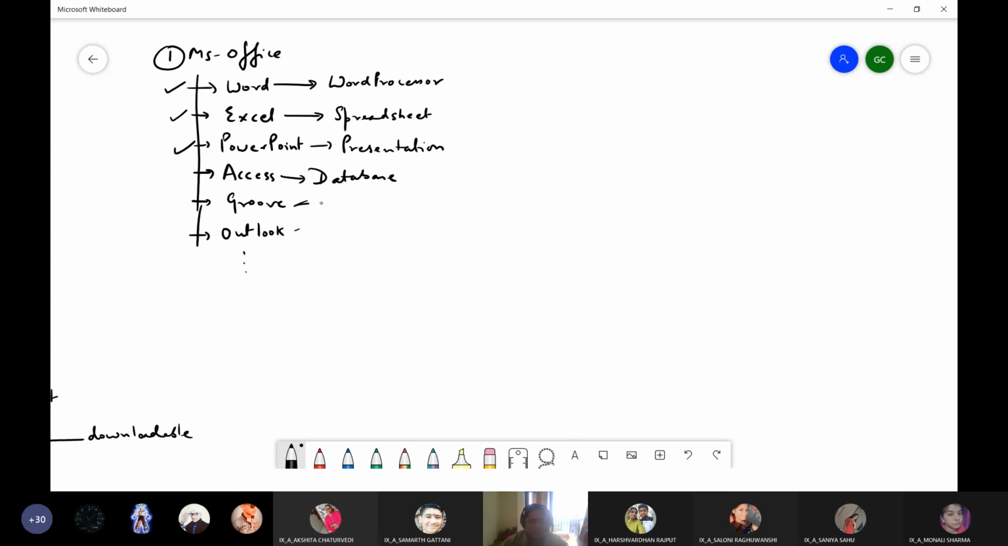Groove is for folder synchronization, and using Groove, you can also listen to music. It's for miscellaneous applications, right? Outlook is basically a scheduling tool where we can schedule meetings and classes, okay? It comes with an integrated calendar, and the calendar which you see in Microsoft Teams is actually the Microsoft Outlook calendar. Understood? So these are the components of MS Office.